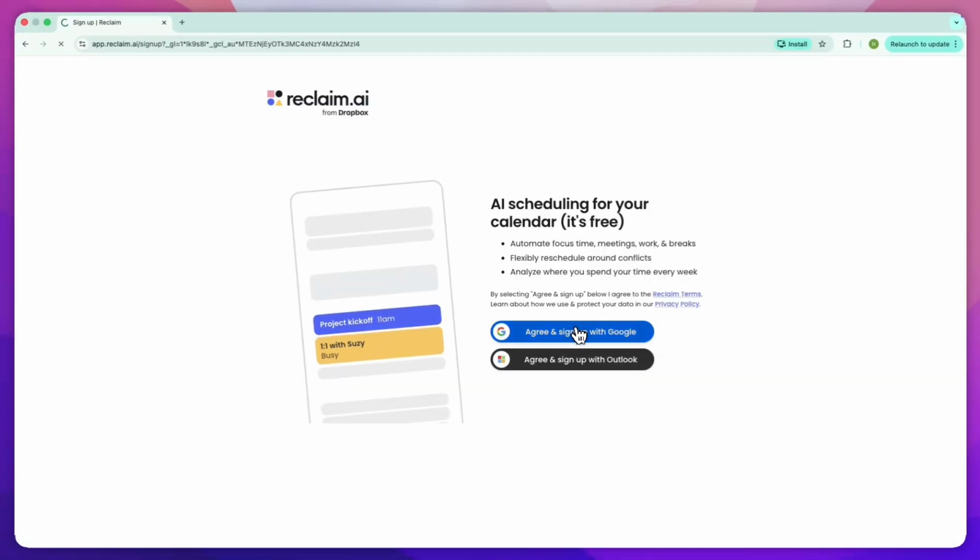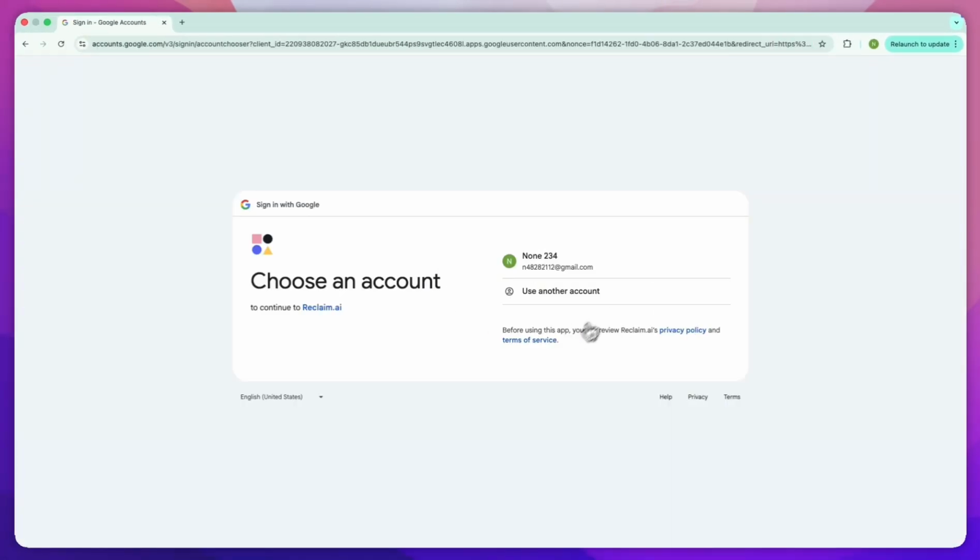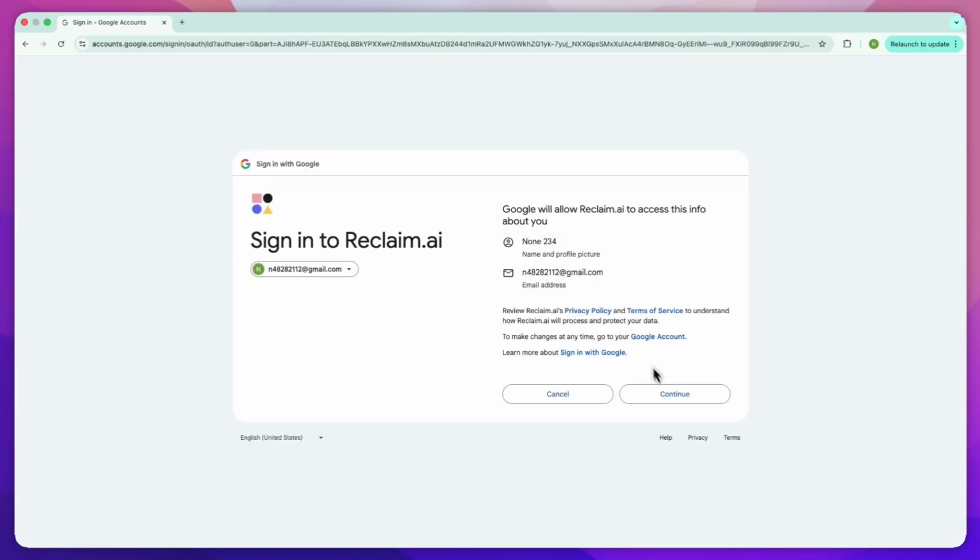Then agree and choose Sign Up with Google. Reclaim works with Google Calendar, so signing up with Google is required. They are working on an Outlook integration, but for now, Google Calendar is the only option.